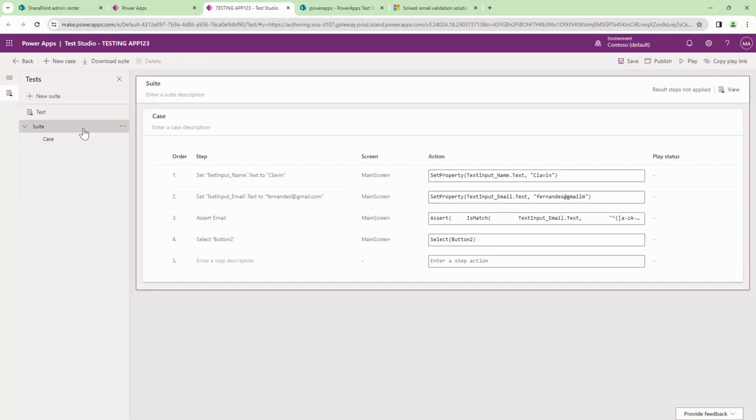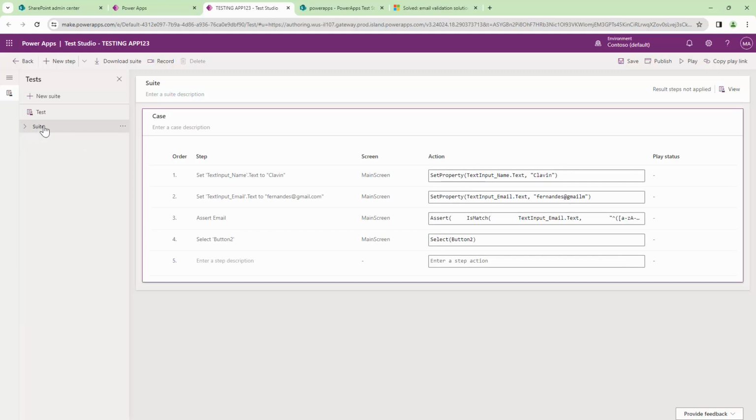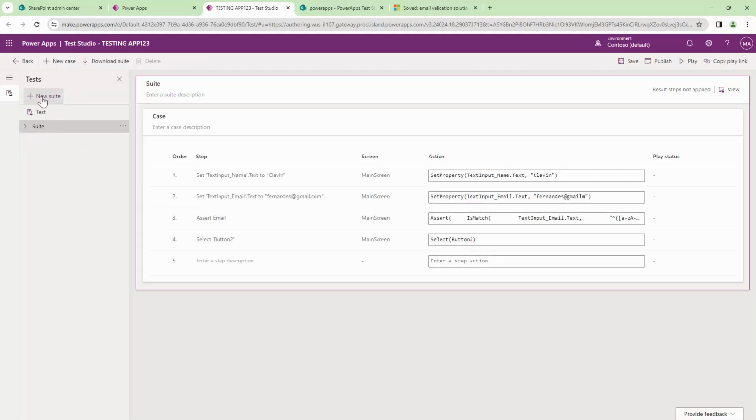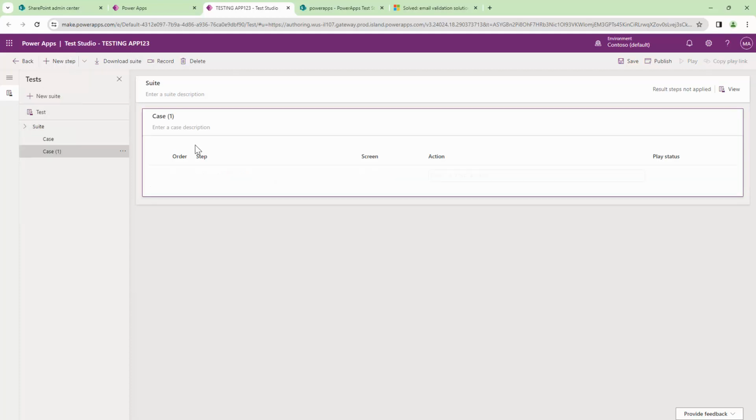Perfect. So the Test Studio has opened and here you see that I already have a test case written. But let's ignore that, right? And let's look at the UI out here. First things first, you can create a new test case. A test case usually comes under the test suite. You can give the test case a meaningful name such as assert email. And I'll give the suite a name as well. And then I can give it a description.